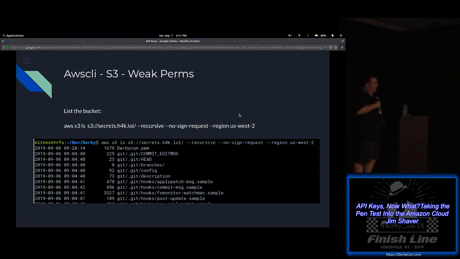We're not actually logging in. We're not trying to use our API keys, or if we have API keys, we're just saying we want to be anonymous and not actually authenticate. And because of the weak permissions, this actually succeeds. We're able to list the information that's in this bucket. Okay, and as an attacker, we see there's some interesting stuff in here. So that's great. What do I do with this information?